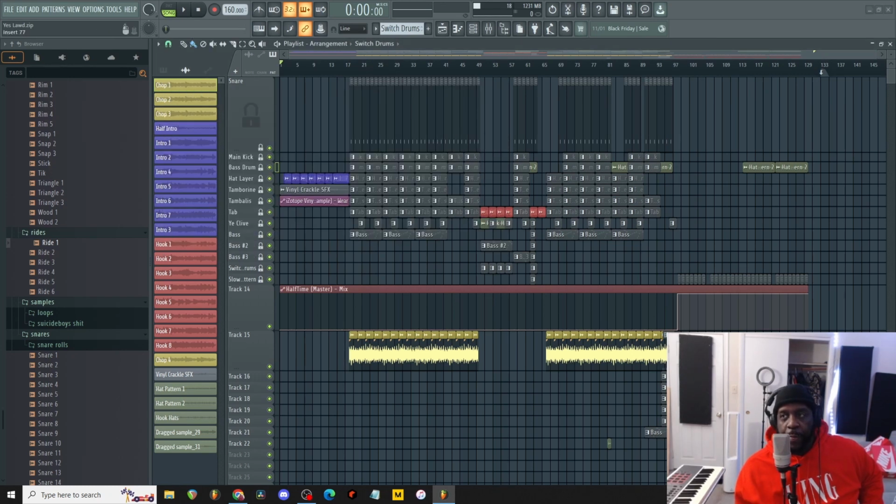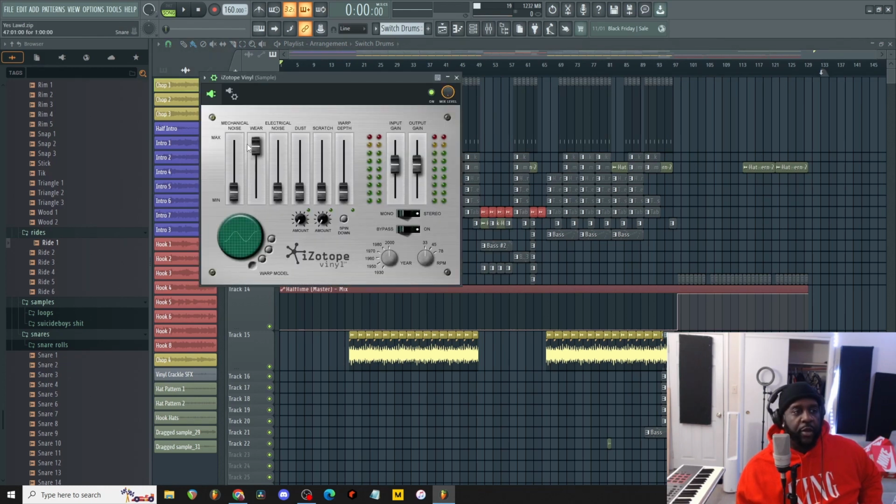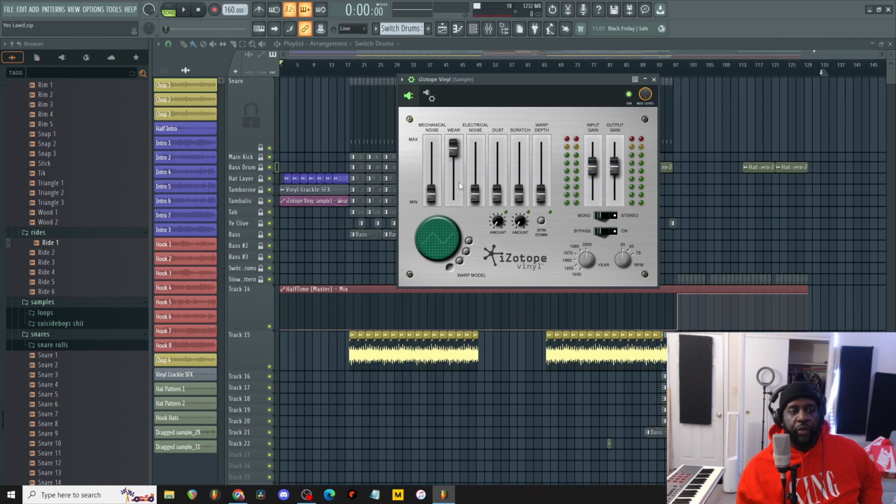So for the intro, what I did was I put some vinyl crackle underneath the actual intro sample chop, and I automated the wear control in Isotope Vinyl. It started off at max, and as the sample's playing, the wear control comes down so that it sounds like a record and it's transitioning into an actual modern song. So you can hear how that sounds right now.